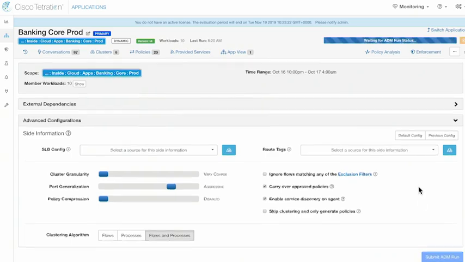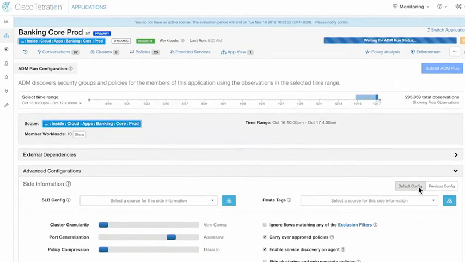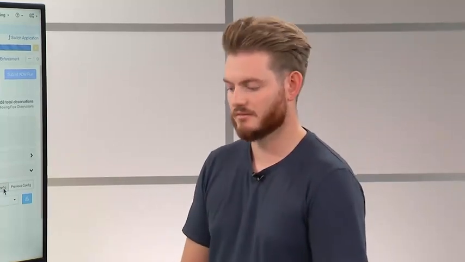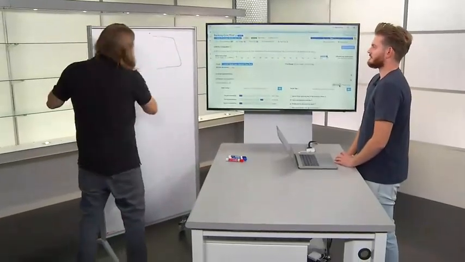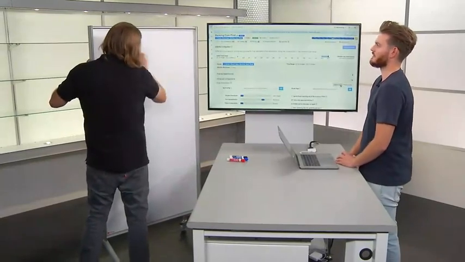Okay. While it does that, could you maybe visualize that on the whiteboard for me, exactly what it looks like to have these global policies coming down? Absolutely. Let's remove those ones. I think we were clear on that.